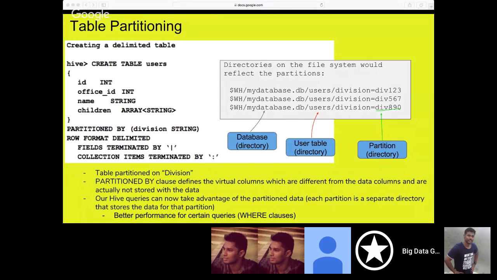All right. So now that we have this partition table, the division, I'm sorry, the division is creating a virtual column. Okay, and this division will not be stored in the data file with the rest of the other data. Got it.